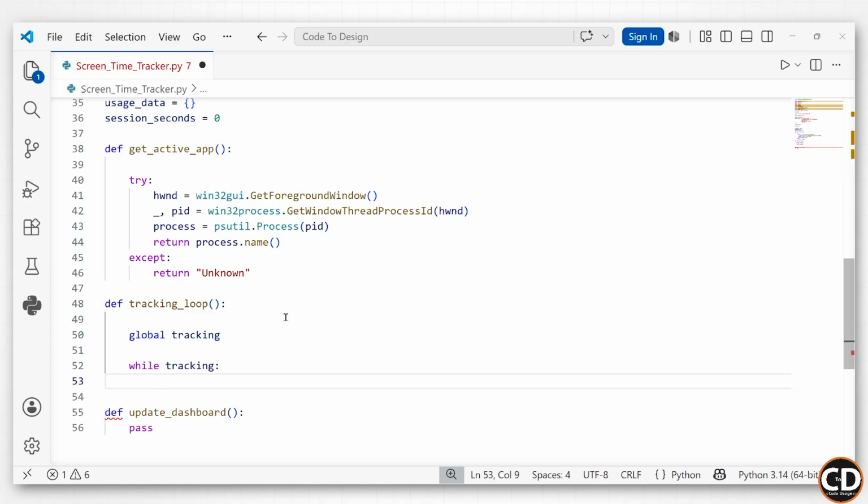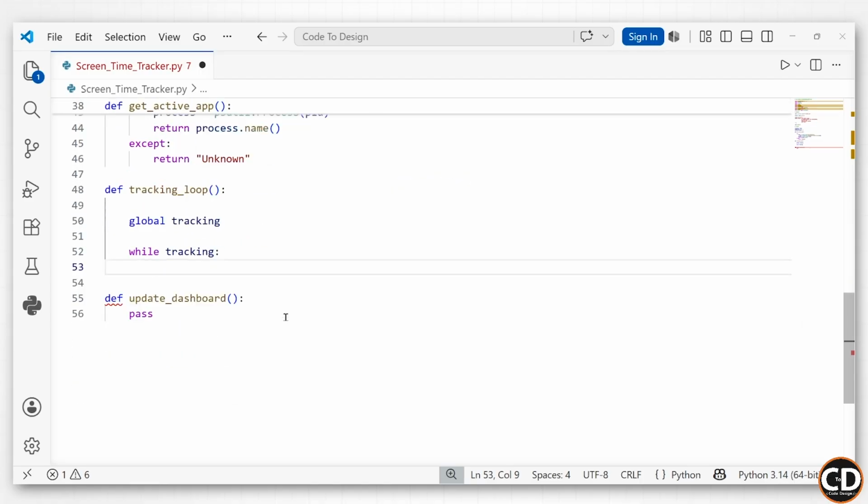Now that we have a loop running, we need to know which application is active during each iteration. So inside the loop, let's write app equals getActiveApp. Now, remember what this function does. It checks Windows and returns the currently active application, maybe chrome.exe, maybe code.exe, or maybe spotify.exe. Whatever application is active at that moment gets returned and stored inside the variable called app. Now we know which application is active.